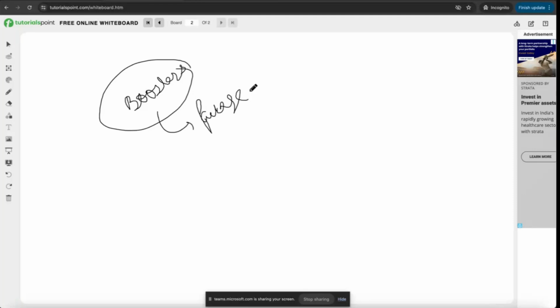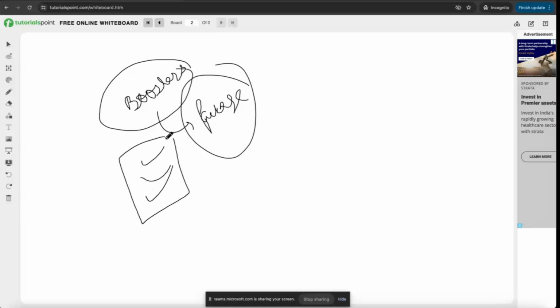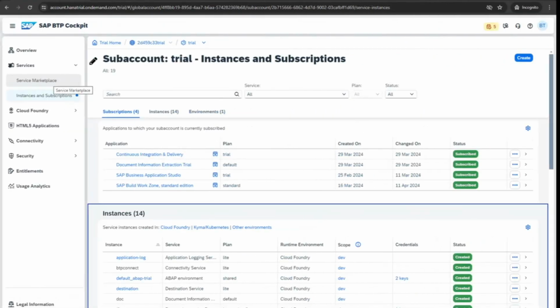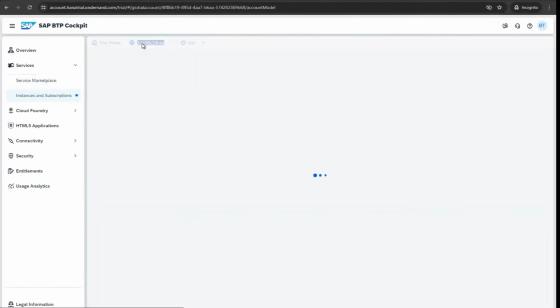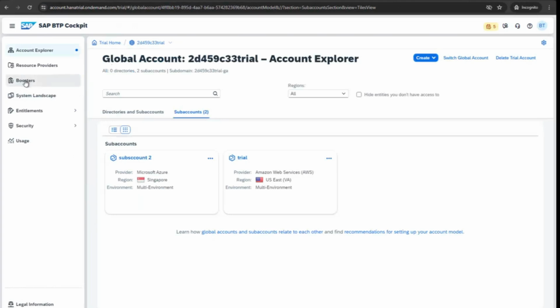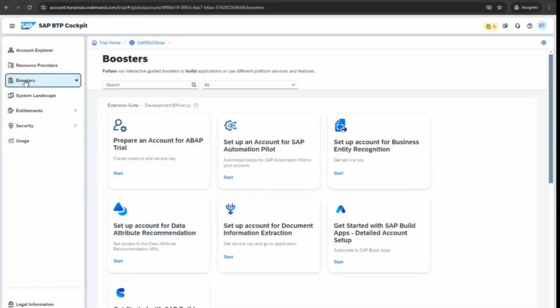Let's suppose you want to create a subscription or service instance, or enable some scenarios. SAP provides a booster, so that when you run the booster, the whole subscription and service instance relevant to that scenario can be created automatically. You can also do it manually, but boosters provide a wrapper, a package of these services, so you can do it very seamlessly. For example, if you come to your sub account, you will see the boosters here, and if you go to the boosters, you will see a lot of them.